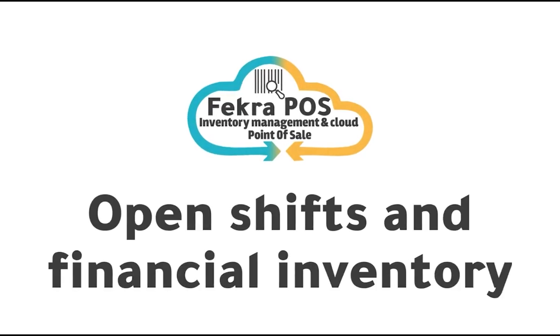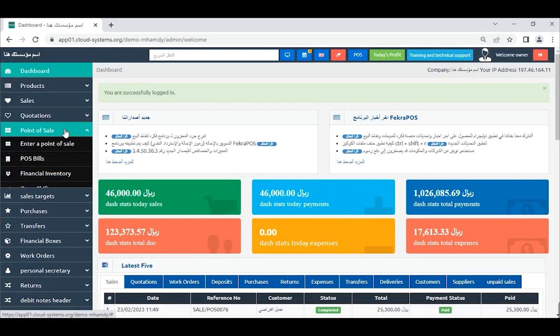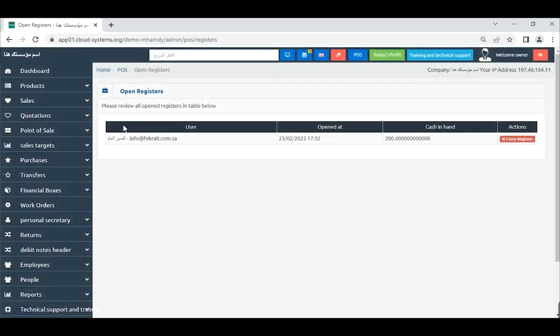Now we will explain the open shifts and financial inventory of the shift. We start by launching the browser, then write the program link, and then log in. We go to the points of sale, then open shifts, to show us all the shifts that are currently open, with the name of the user who opened the shift, the date and time of opening, and also the amount of money in the fund.